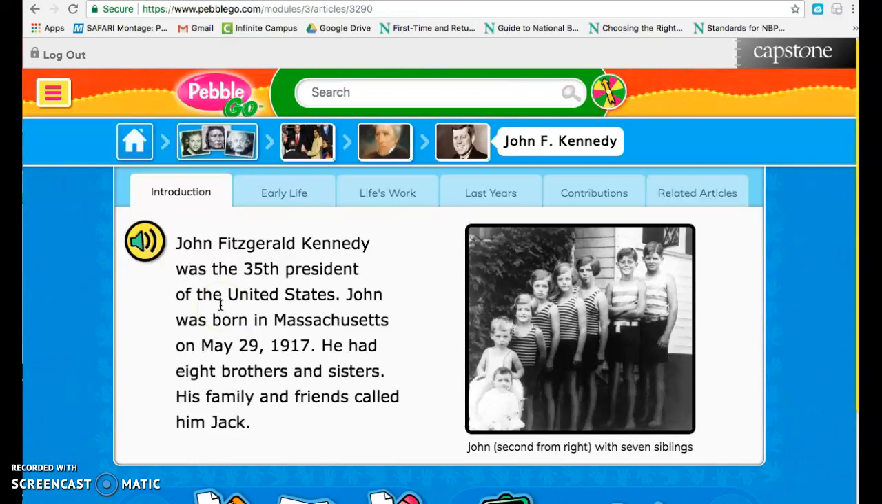PebbleGo is a great way to learn about a new topic, to learn more about something you're already interested in, or to use if you're doing a project in class. And again, friends, Mrs. E in the library will help you with this, your teacher will help you with this, and you will get better the more that you practice.